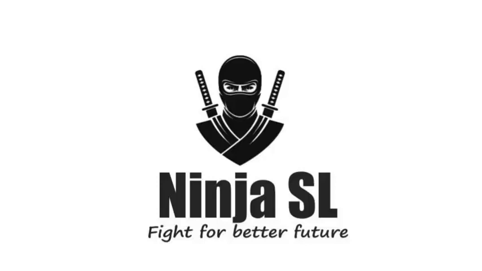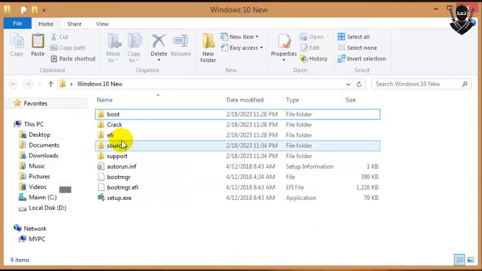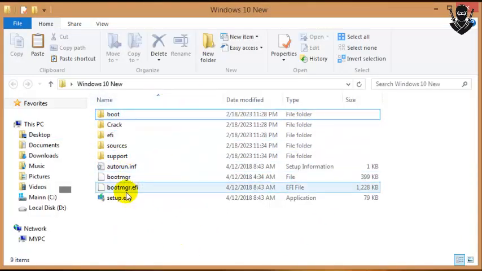In this video I show you how to create an ISO file from any OS files. Let's see how to do it. This is my Windows files folder. You can see these files. I use these files to create the ISO file.